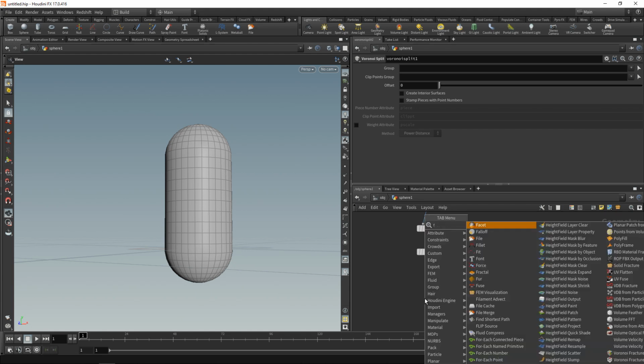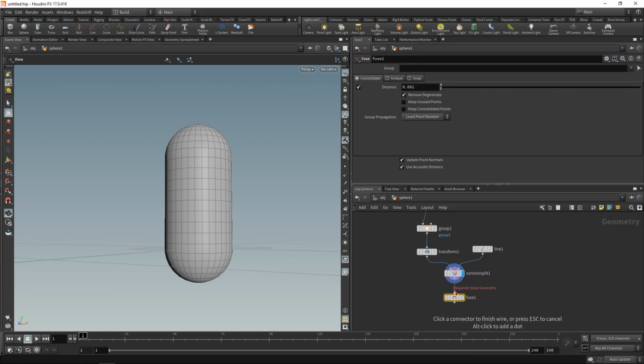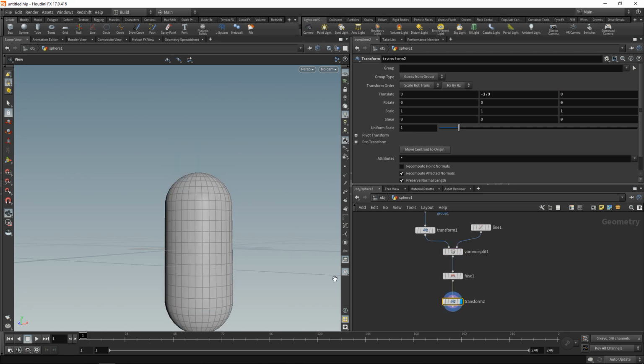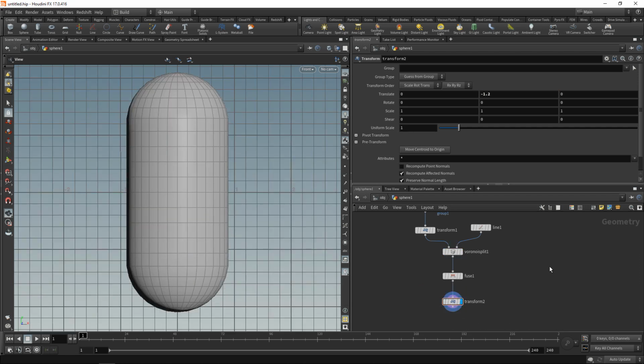Now I'll just fuse this, and again transform this down so it sits on the 0 axis, so minus 1.3, that should center it. Well, almost, minus 1.2. For later, for rendering, I want to group a few of those primitives into another group just for shading, so I can have a transparent and a non-transparent part of this pill.